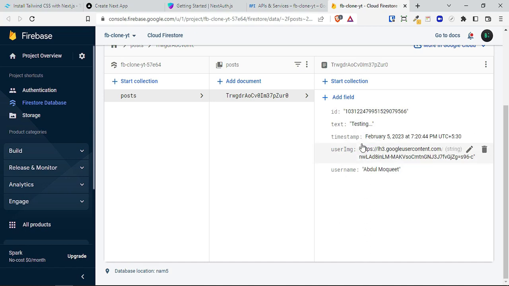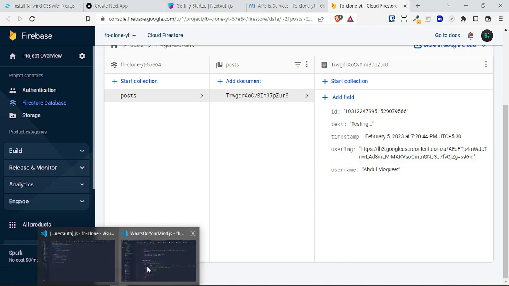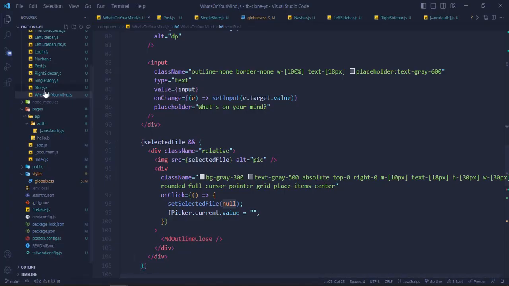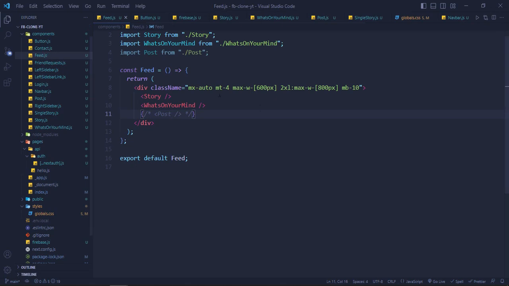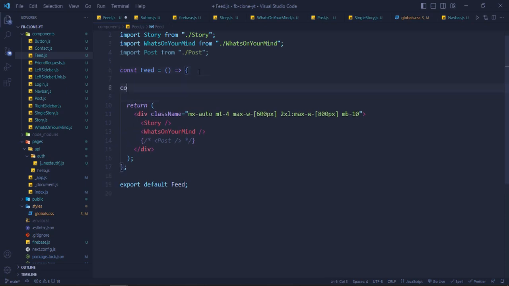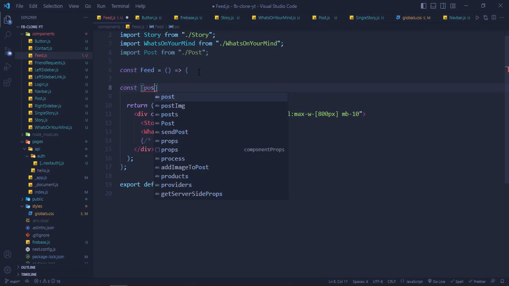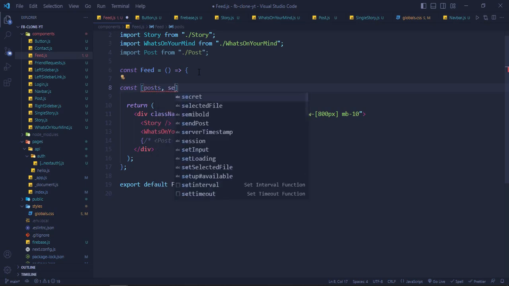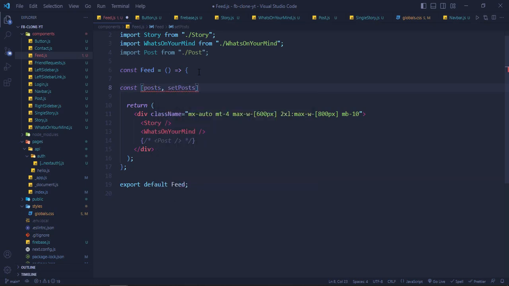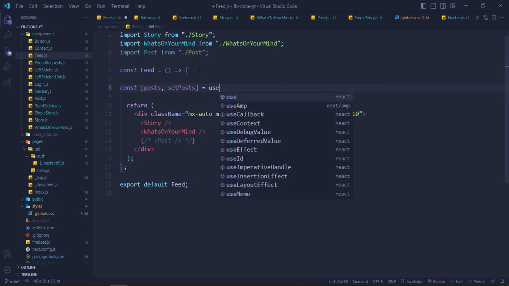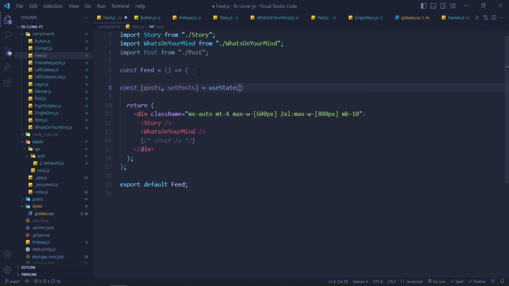Now it's time to fetch this data and show it on the front end. This will be done inside the feed component, so I will go into the feed component quickly. Inside the feed component, we will take a state: const posts, setPosts equals useState, and by default it will take an empty array.